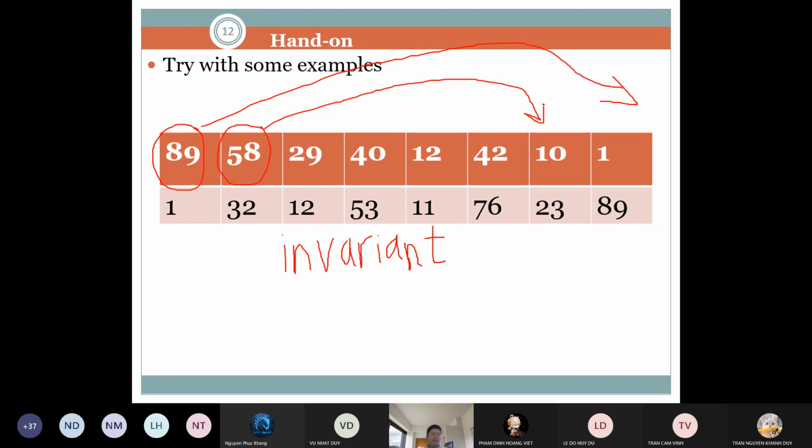So we say the invariant is that after each iteration, we move one number, the biggest value, to the corresponding position. Okay. Is it clear, everyone?